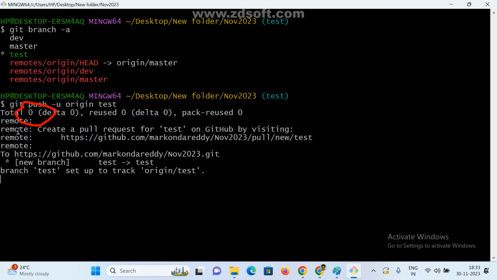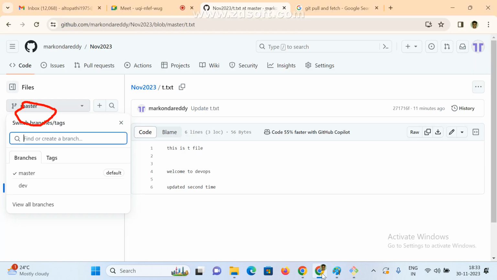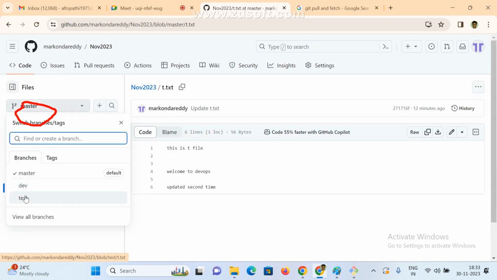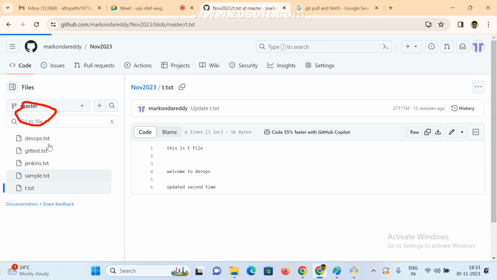Now see here, new branch created: test. Now go to here, just refresh it. Now we can see one more branch. If you select the test branch, we can see the same data in test also. If you select dev, in dev also we can see the same data. I hope you got it right.